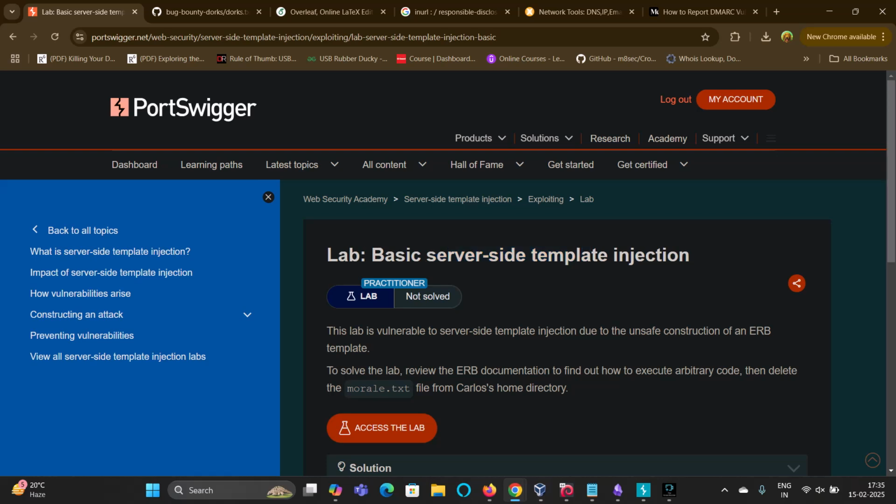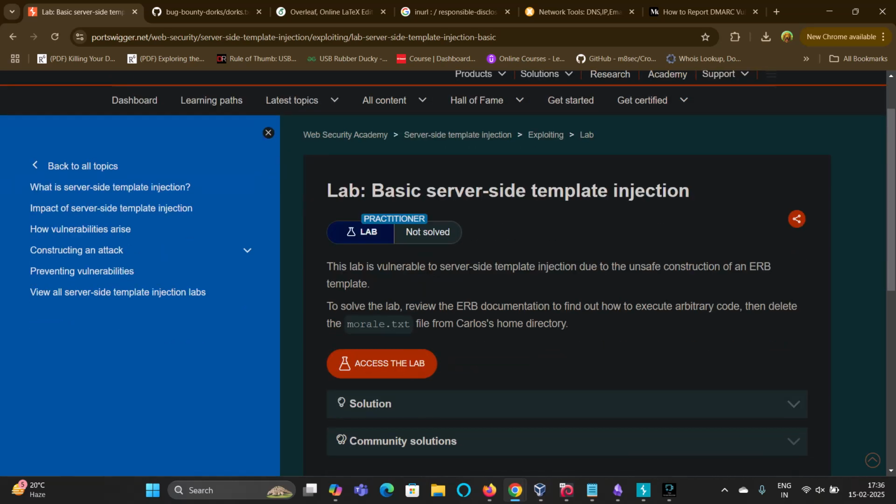So here you can see this lab is vulnerable to server side template injection due to the unsafe construction of an ERB template. I don't know what it is. To solve the lab, review the ERB documentation to find out how to execute arbitrary code, and then delete the morale.txt file from Carlos's home directory. Okay, we'll try doing it. We'll just run any kind of arbitrary code.